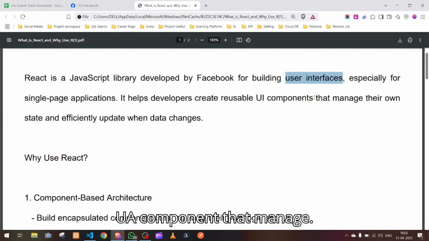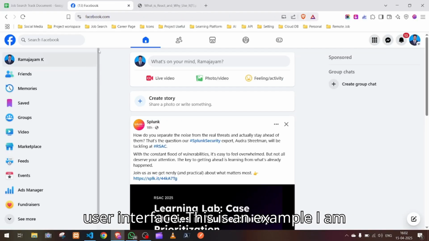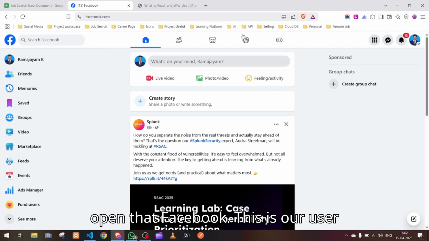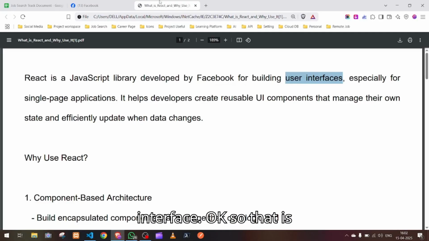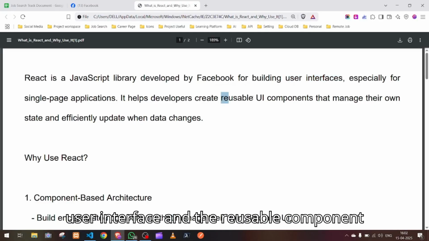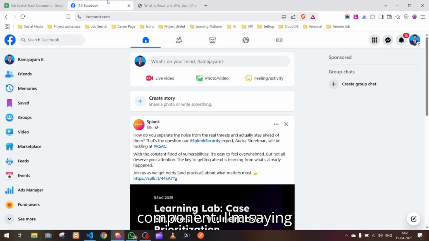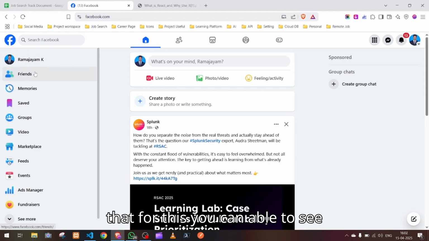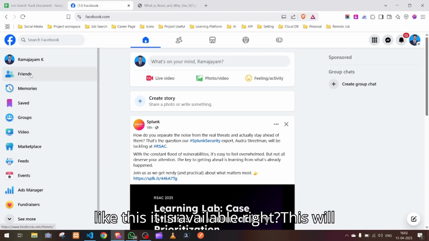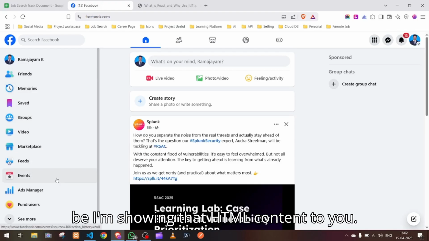UI components that manage their own state. So what is that? I'm saying user interface. As an example, I'm opening Facebook. This is our user interface. Okay. So that is the user interface, and we are saying reusable component. What is that reusable component? For this, you can see the side menu: friends, memories, saved, groups, video, like this, it is available, right? I'm showing that HTML content to you.